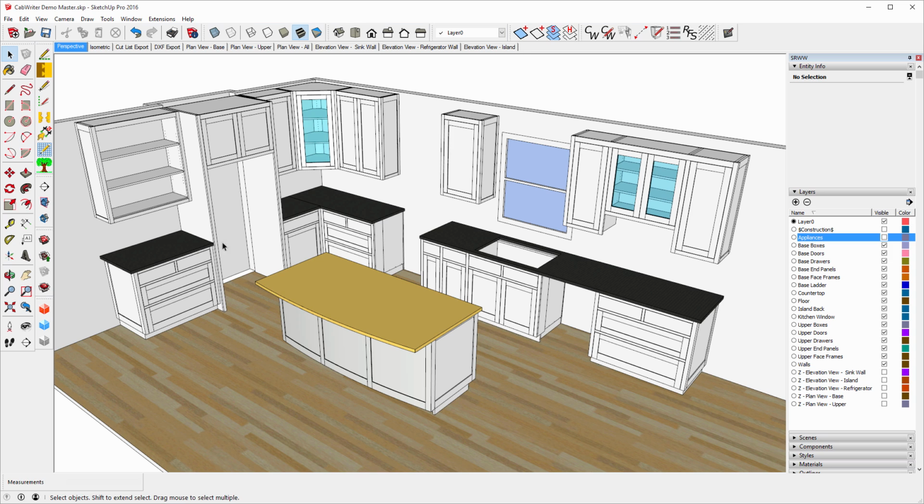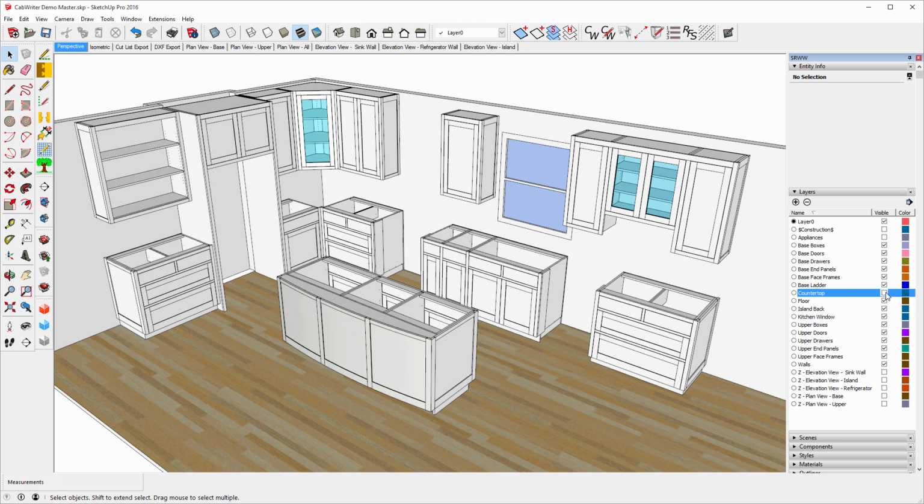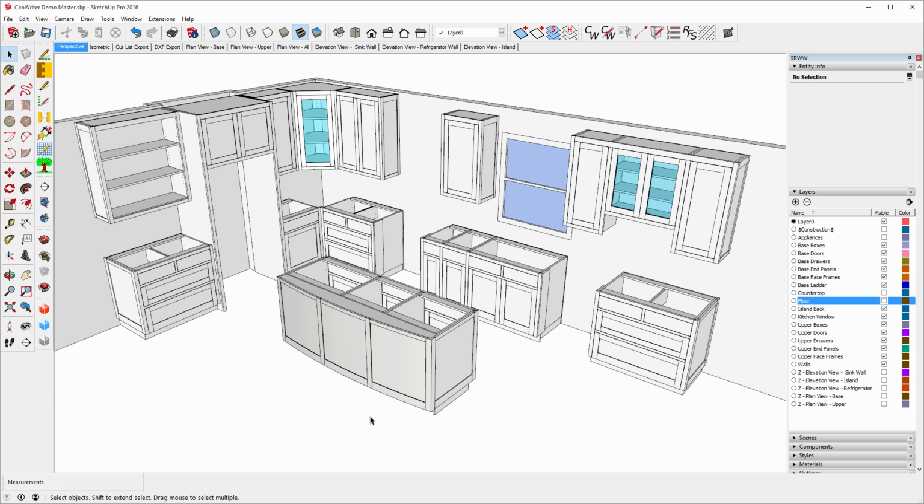The countertops are also not drawn, at least at the moment, by CabWriter. In the future they will be, but I have those on a separate layer and you can remove them. The floor is also something that you can draw using standard SketchUp tools. The floor is not drawn by CabWriter.